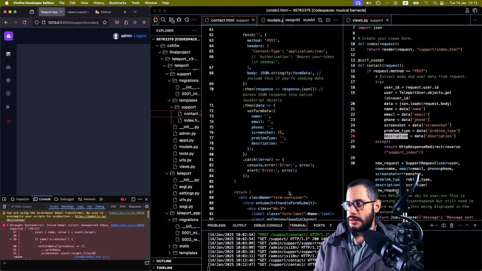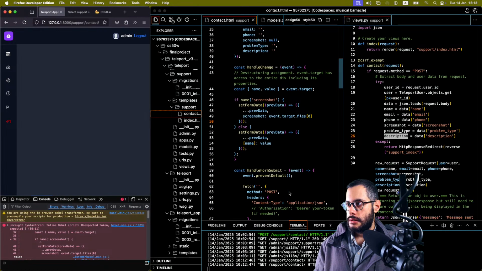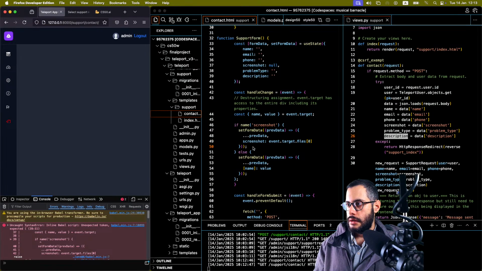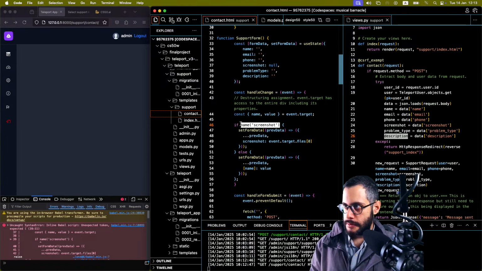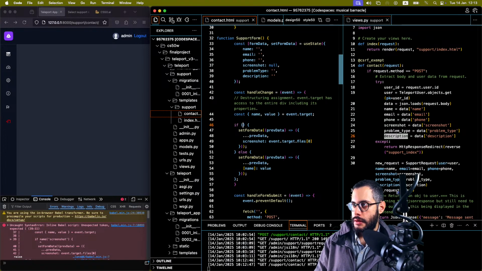Got it. Okay, so if it's name of screenshot. Sorry, I did the wrong thing there. Yeah, let's fix this up. What it should actually say is, if it would be form data equals screenshot.